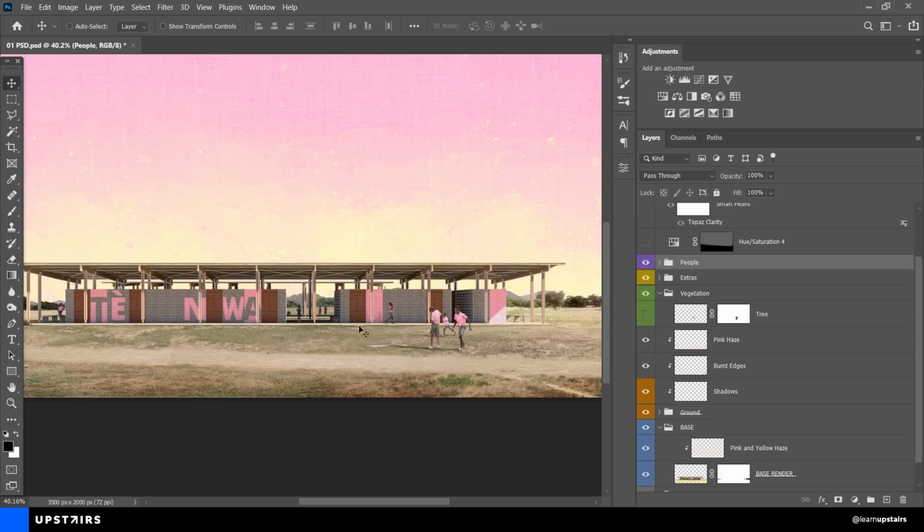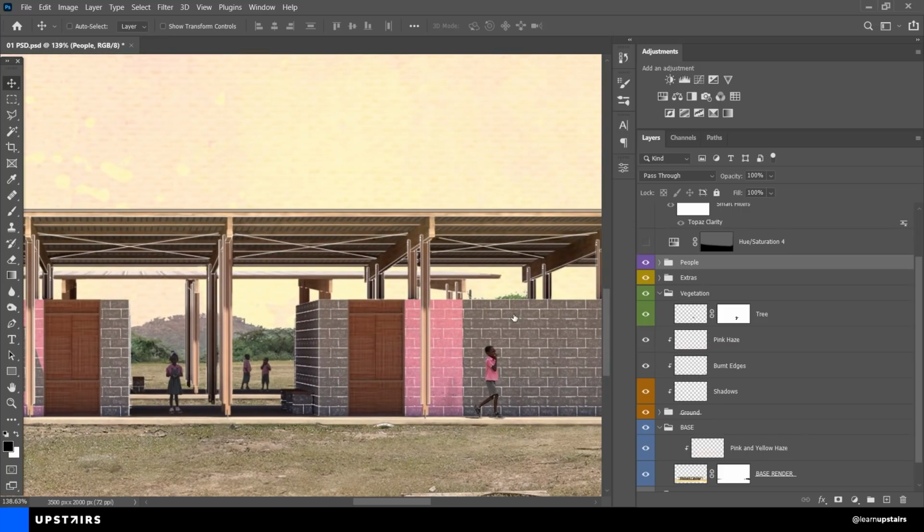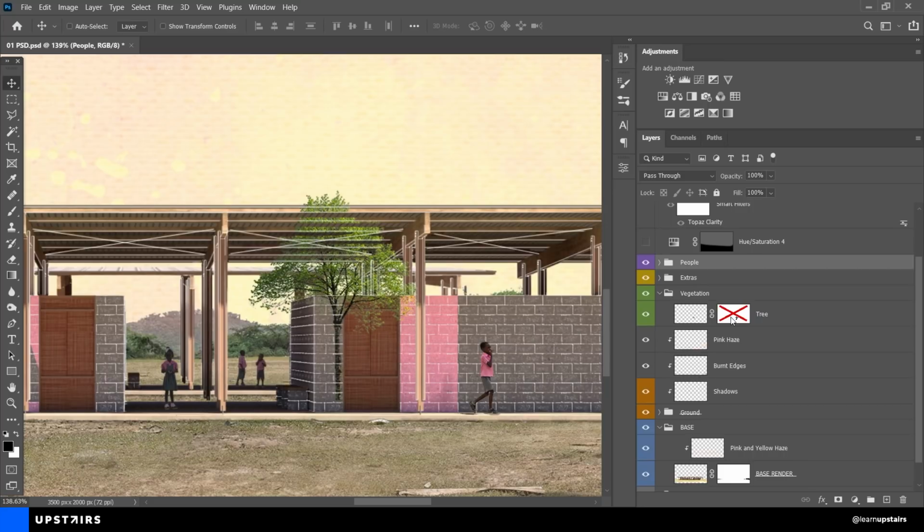We proposed an iconic tree in the middle of these two bars. This was quite easy to place. A simple mask was enough.